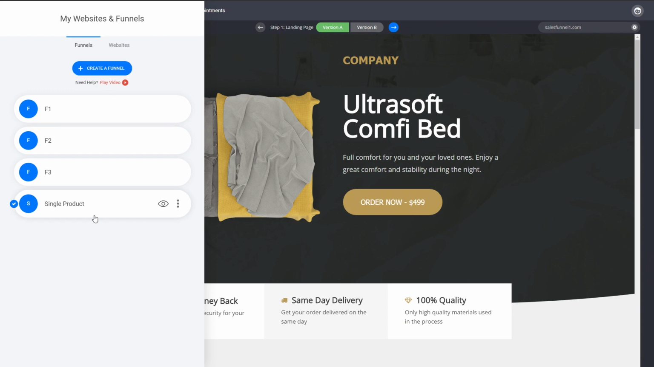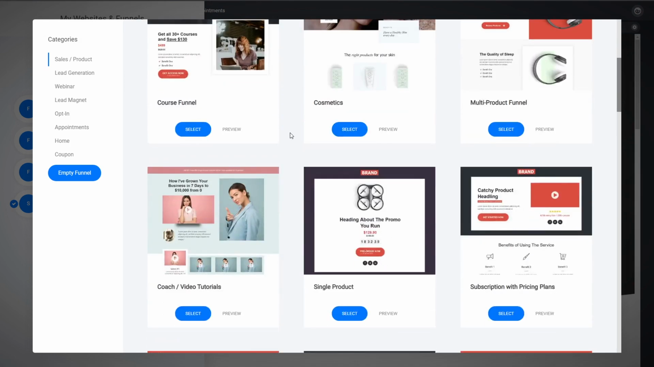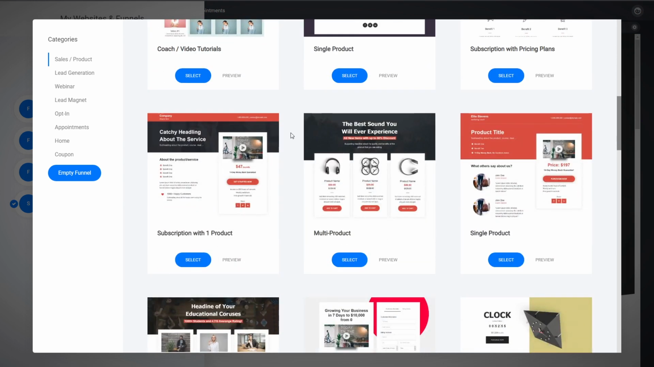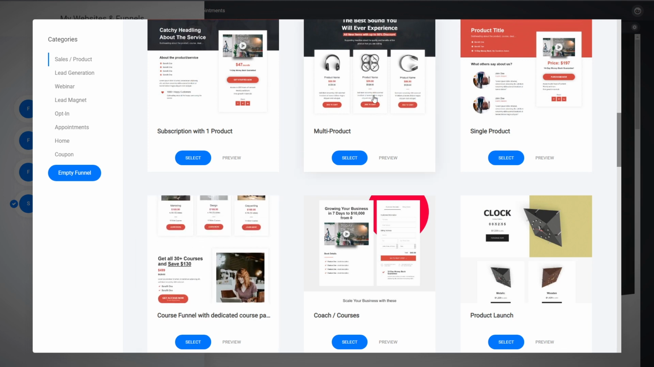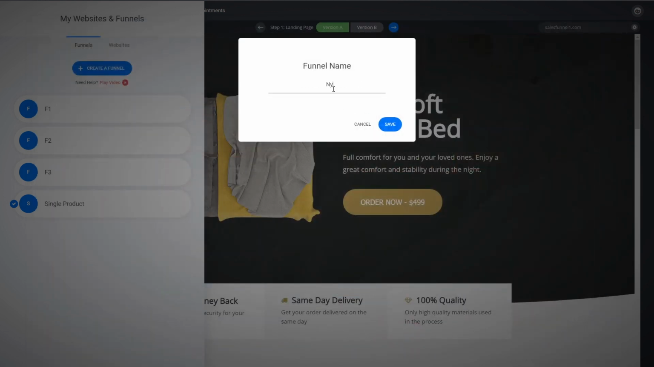You can of course transform a single product into a multi-product, but let's just pick one of the already defined designs. So we here have different options for multiple, for single products, for memberships, etc. So here is such a multi-product. Here is another multi-product funnel. So let's just select it and let's go with multi-product.